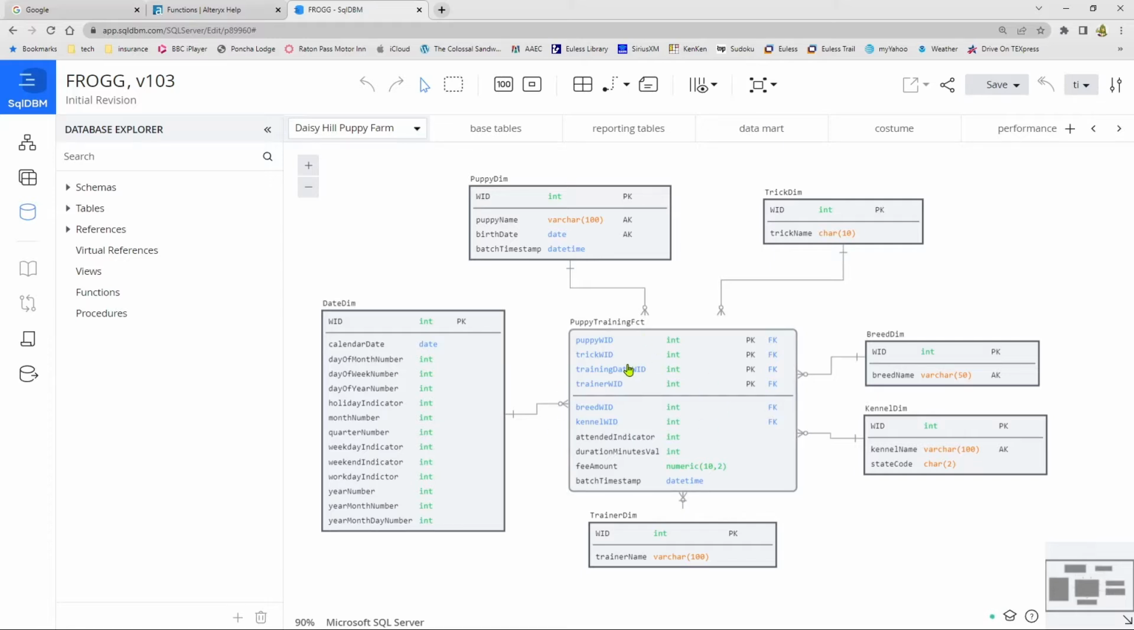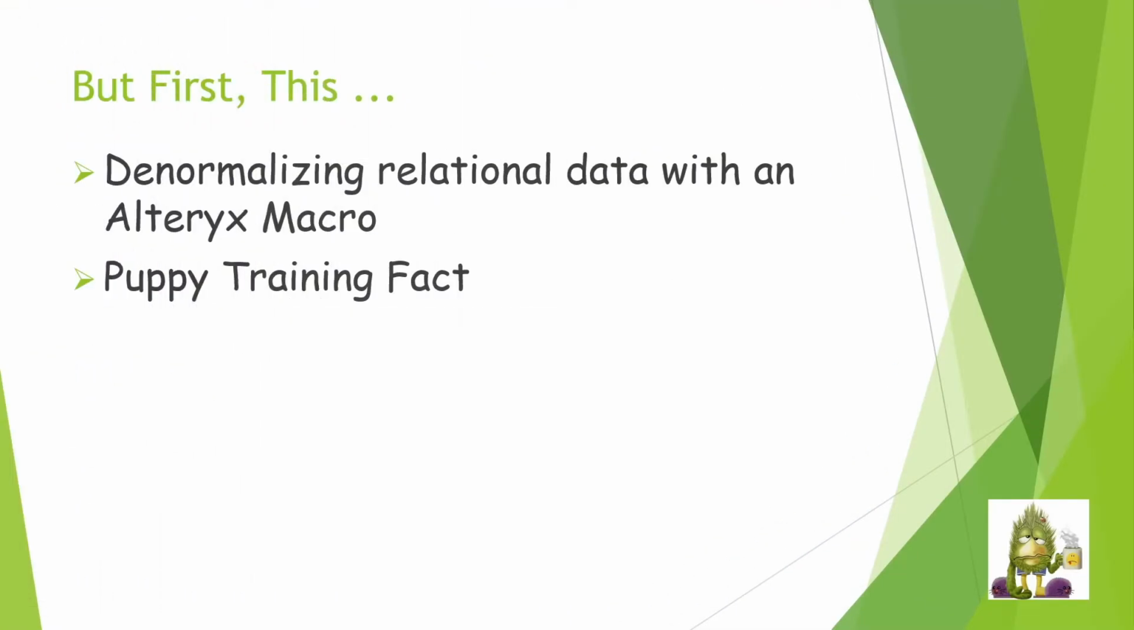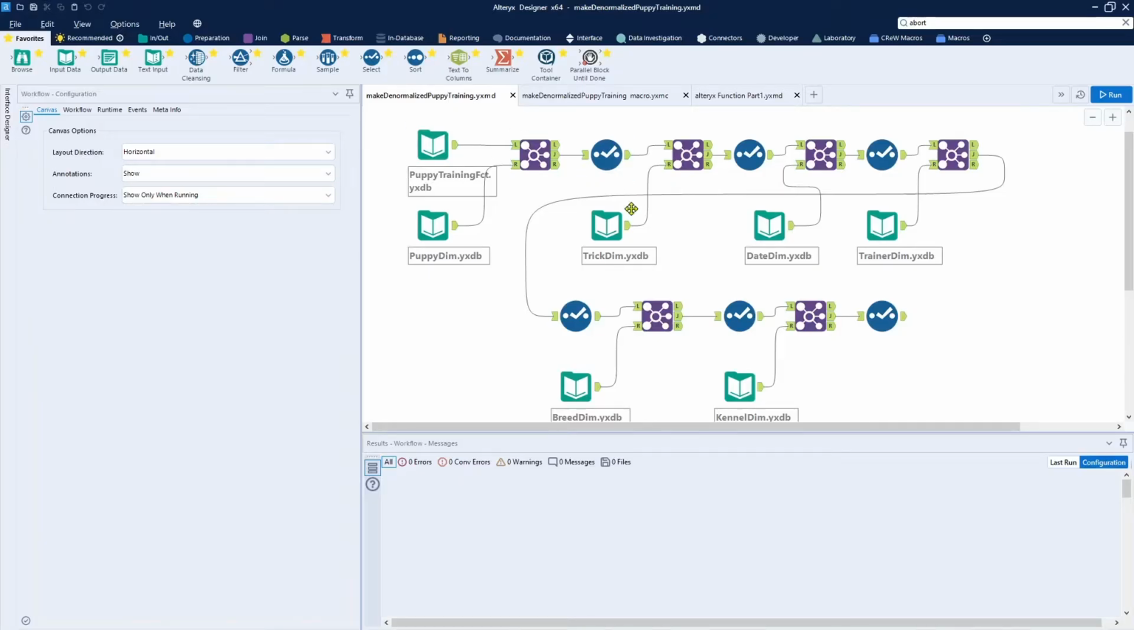But right now what we're looking at is saying, wow, I don't want to have to go ahead and join all this data. And what does that mean? Well, let's go ahead and bring in our Alteryx. And you can see that this is the puppy training fact table. And then these are each of the dimensions. So what I have to do is bring each dimension in and join them together.